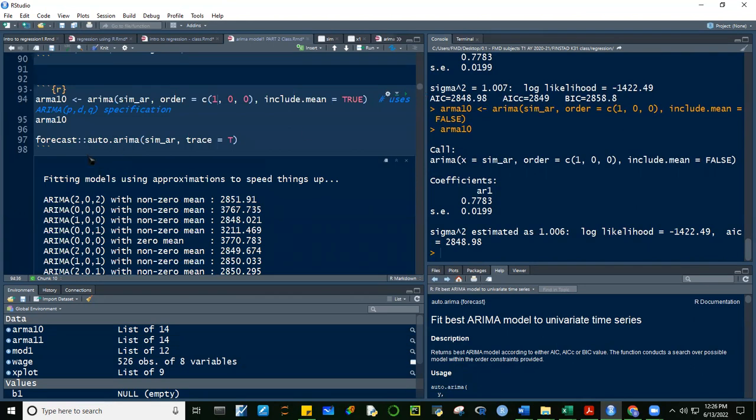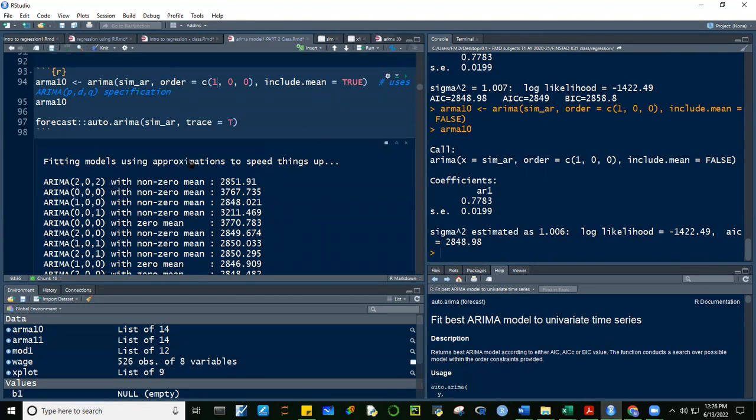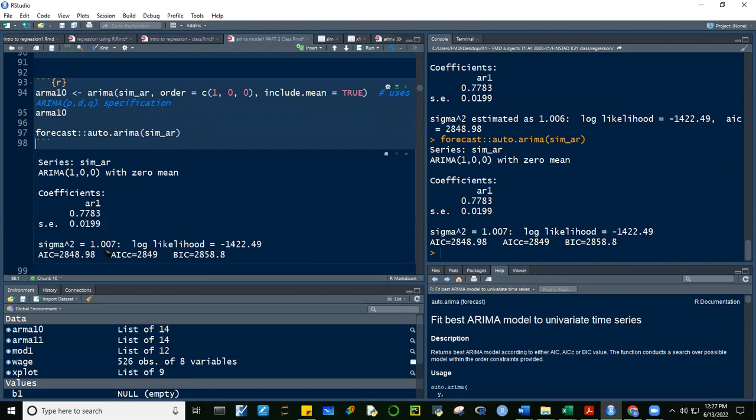Kaso nga lang, ang advantage ng auto.arima, guys, siya na mismo, pag ini-trace is equal to true nyo, kasi pag hindi nyo i-trace is equal to true, so let's try to run this. Na walang trace is equal to true. Yun yung result, guys. Hindi niya pinapakita yung ibang models na tinignan niya. Yung best model lang pinakita niya. ARIMA 100 with 0 mean. But if you want, guys, to know the other models para may comparison, then you have to include trace is equal to true.